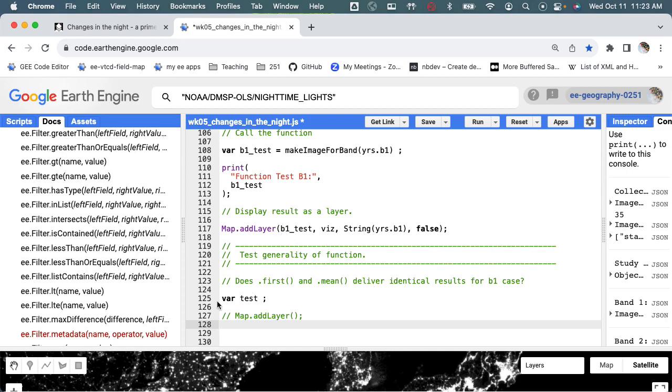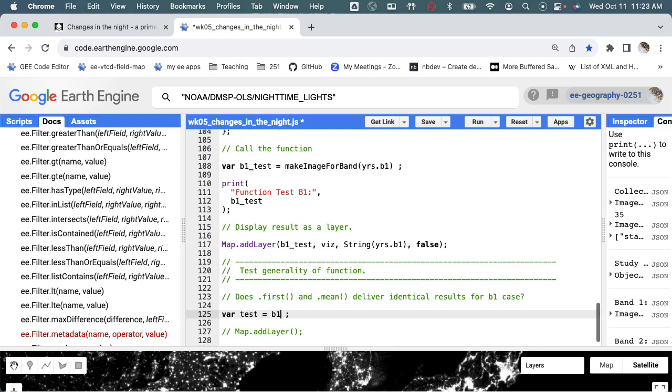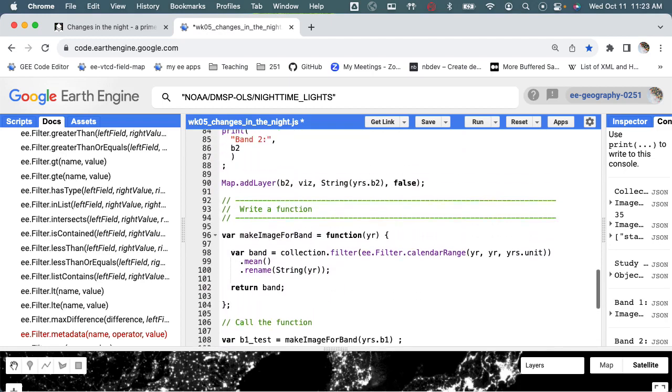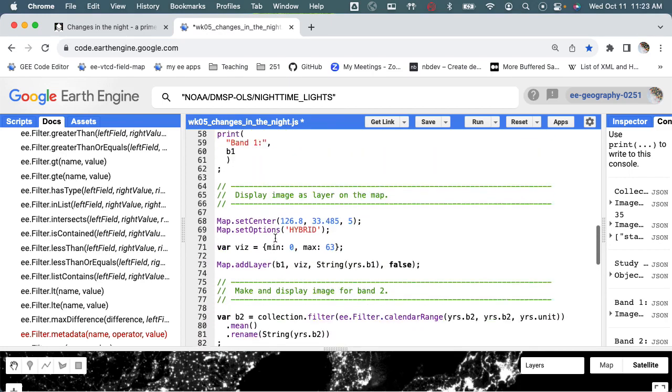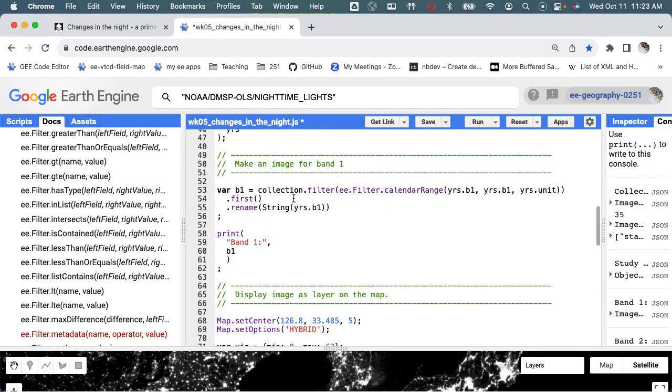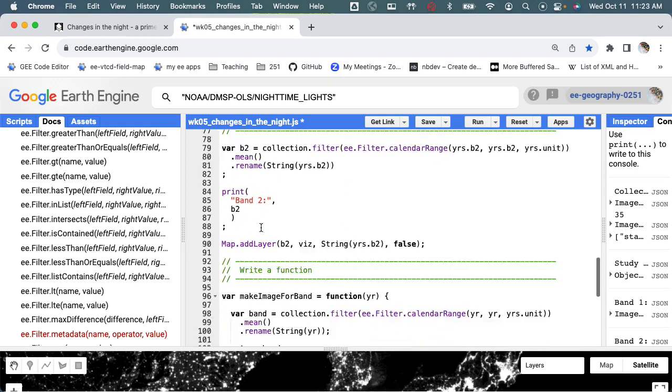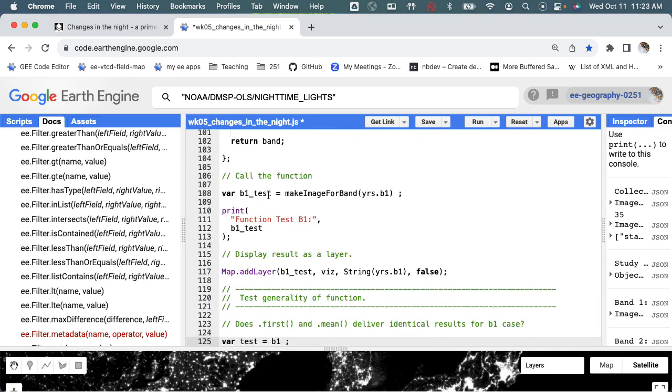So the idea is that I've made a little container here and we want to test to make sure that the thing that we made, so I'm going to say that this is equal to the B1 that we made here by using the first. Are the pixel values that are stored in here exactly the same as the pixel values that are stored here?